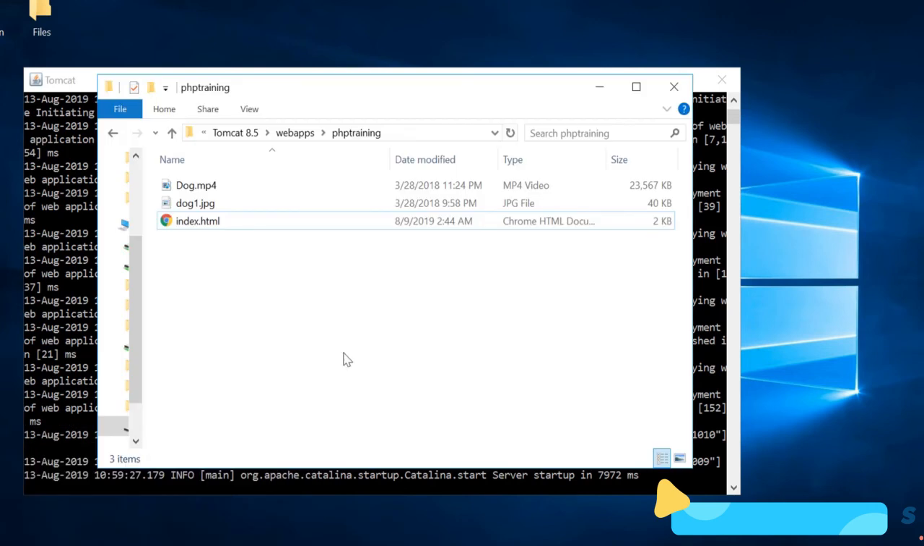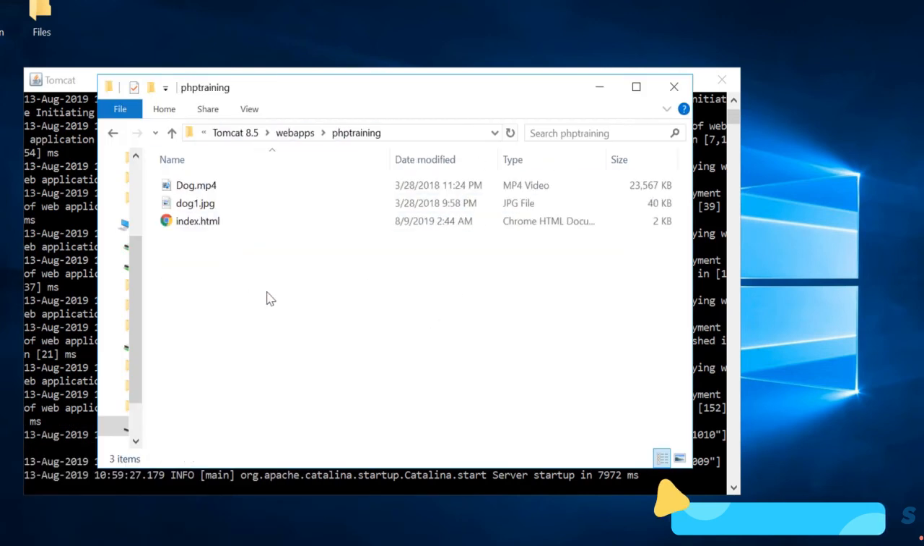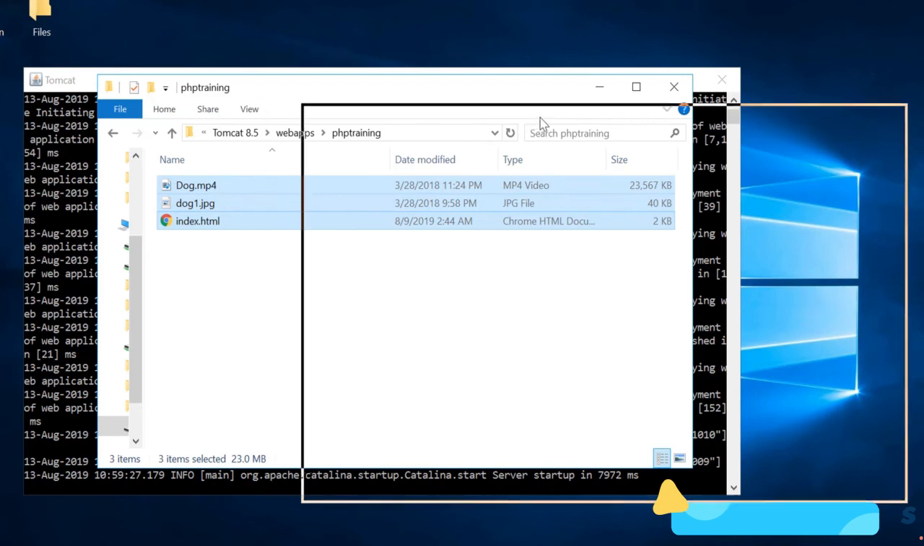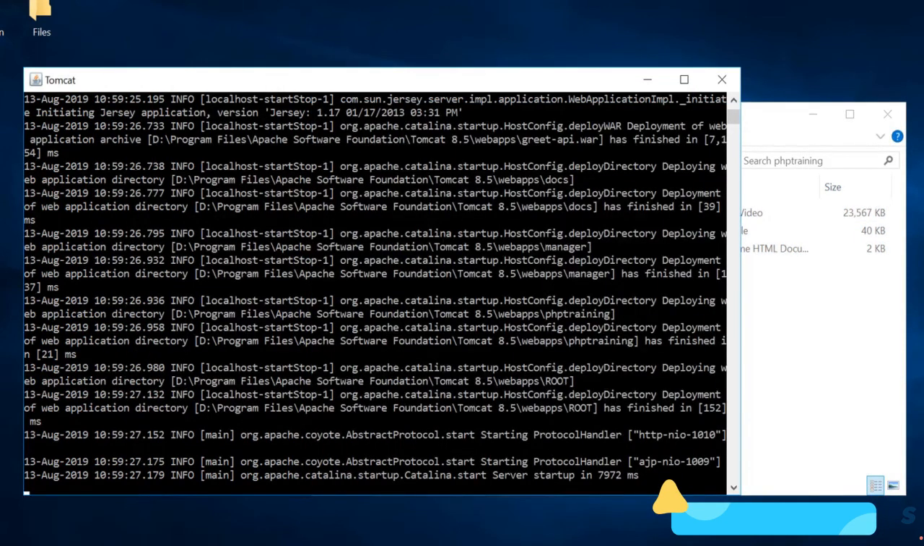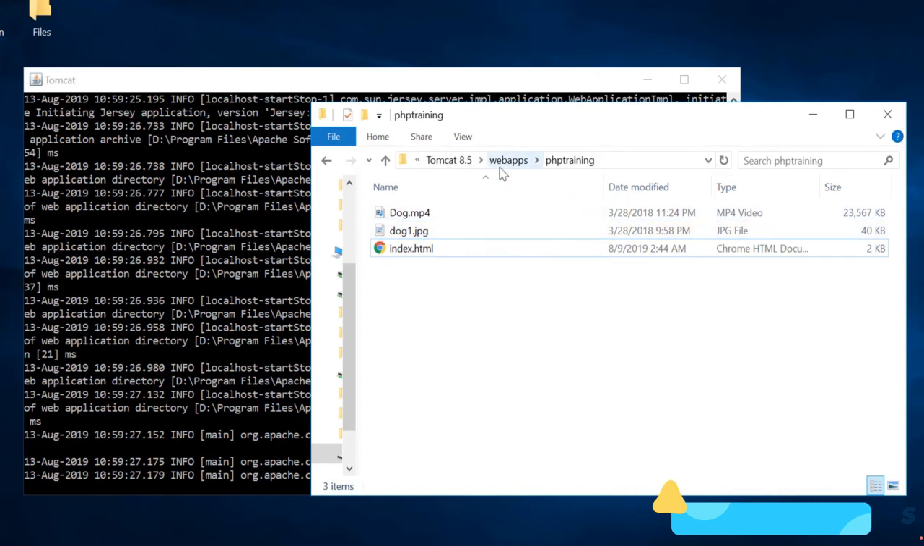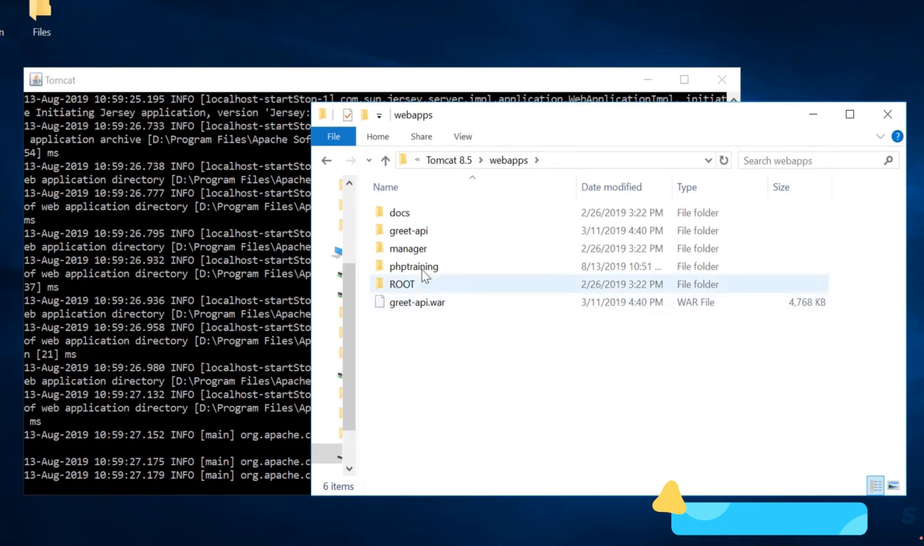So what I'm going to do is create a folder called PHP training, and I'm placing an image, a video file, and an HTML file in it. I want to fetch these files from the server onto my browser. And remember the role of the web server: all requests go to this web server, which will locate the files under its own webapps folder. It's under Tomcat webapps, in the PHP training folder.